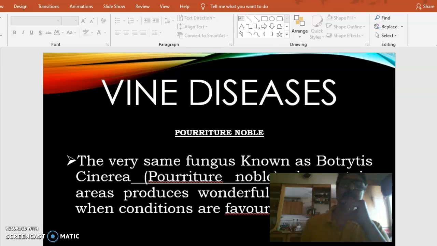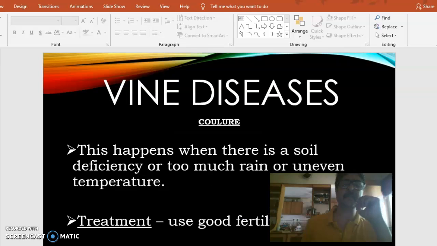Then we've got Pourriture noble, also known as noble rot. Noble rot is basically the same fungus, known as Botrytis cinerea. This completely reduces the water content in the plant and produces sweet wines. And we've got a basic disease which is known as coulure.